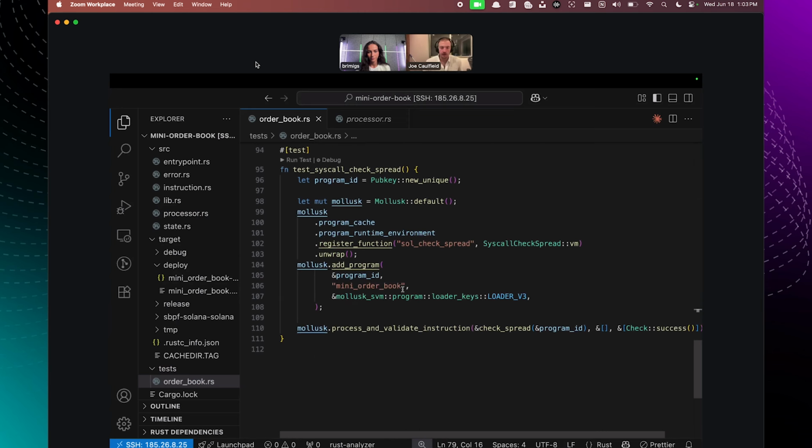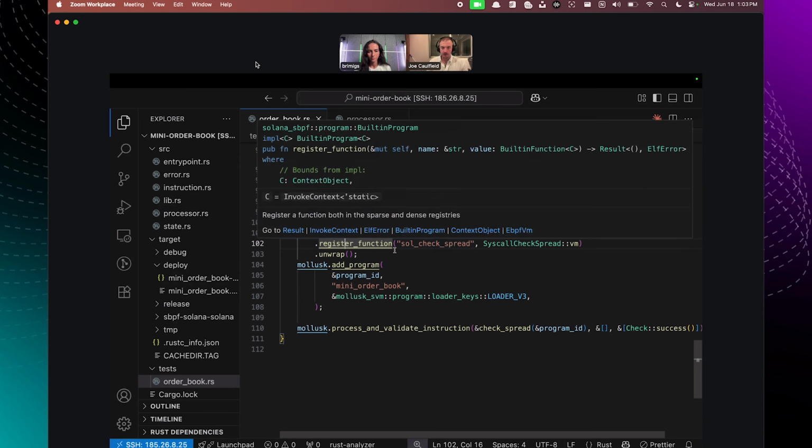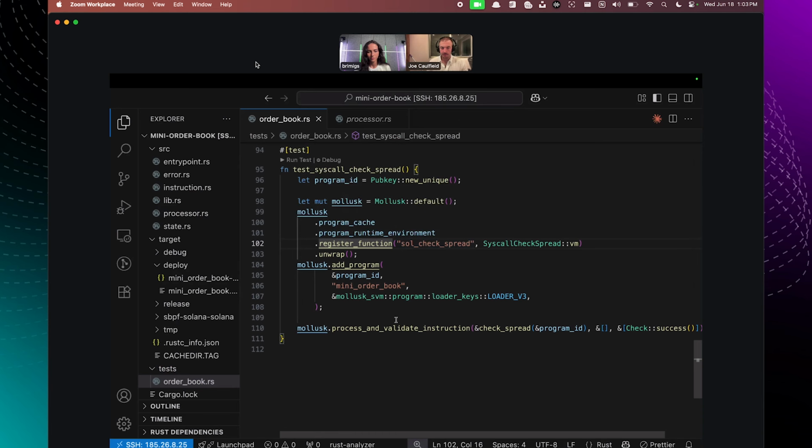And here's the tricky part. I could probably work on this API a little more in the future, but for now, you need to make sure that you register the syscall with the program runtime environment, and you have to do that before you add your program. Because if you don't, your program is going to get compiled and verified, and put into the runtime environment before this function is part of what's called the function registry. That's just a list of all the available functions that your ELF is going to be able to recognize.